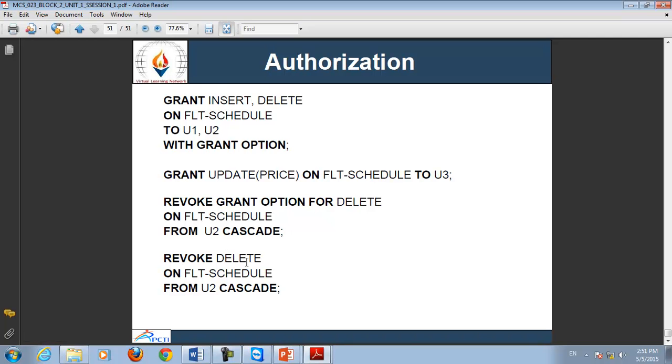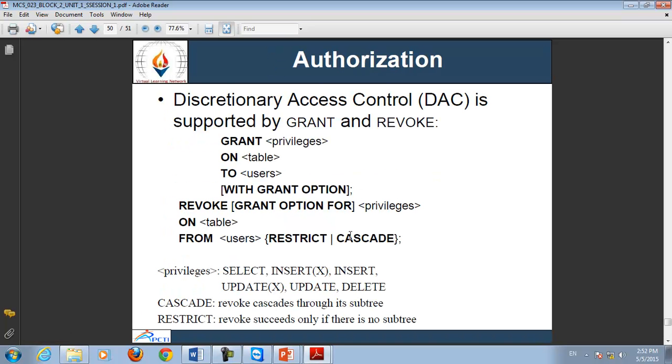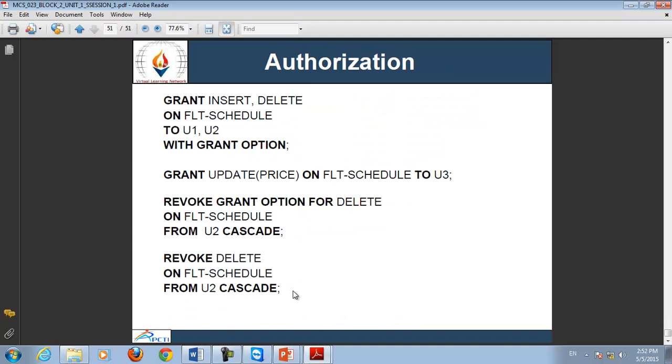Similarly, you can also specify directly revoke delete, that is revoke, then privilege name on table name and from user, cascade, or you can also specify restrict. But if you specify restrict, then the revoke succeeds only if there is no subtree. This is the authorization control by using the grant and revoke commands, and it comes under the category of DCL statements, that is data control language or transaction control language.